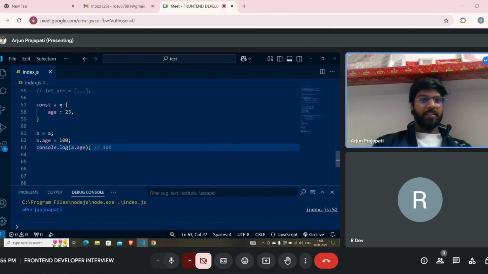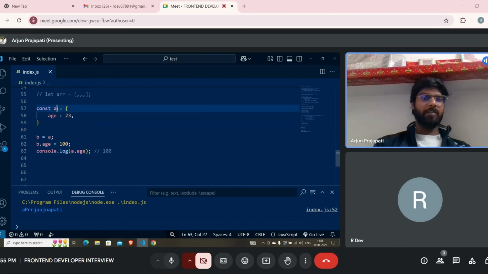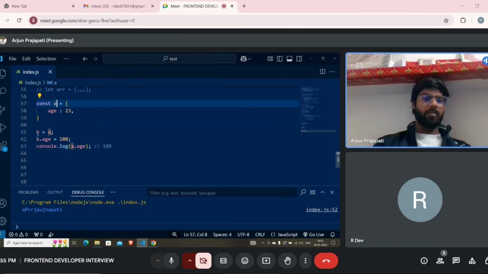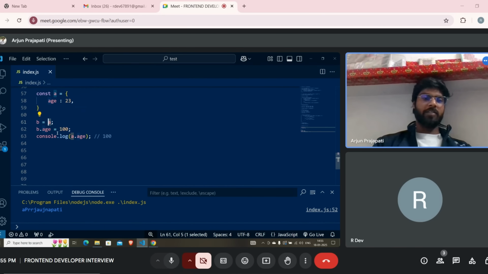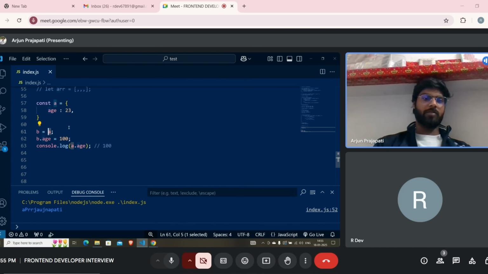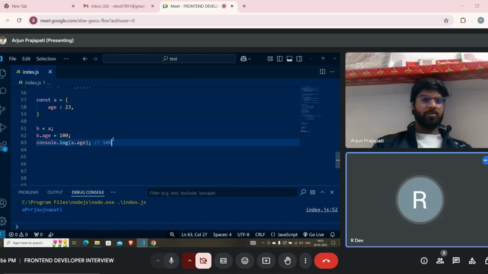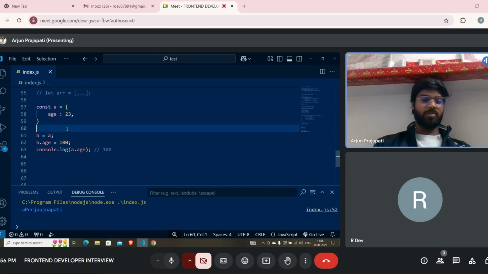As JavaScript objects are non-primitive data types, the value is stored as a reference in A. So B is referencing A, and we are changing the value through B. So B dot age changes, and the value of A would be changed. What is that concept known as? Any idea? No, sir. Actually, I don't know the name.